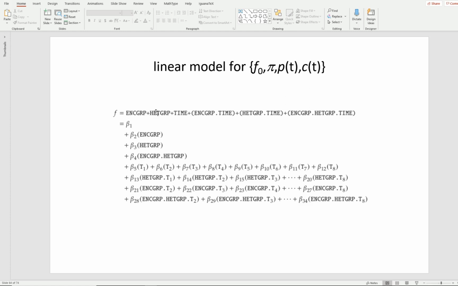That's fine. But now I've also got a heterogeneity group. I've got these two heterogeneity groups that are defined by this parameter pi. With probability pi, you're in one heterogeneity group. With probability 1 minus pi, you're in the other heterogeneity group. And then you've got time. Okay, so those are my main effects: encounter group, heterogeneity group, and time. And then, as is usually the case, you have all the stinking interactions, which is where the challenge and the drudgery comes. So I'm going to have encounter group by time, heterogeneity group by time, and then encounter by heterogeneity by time, and so on and so forth.